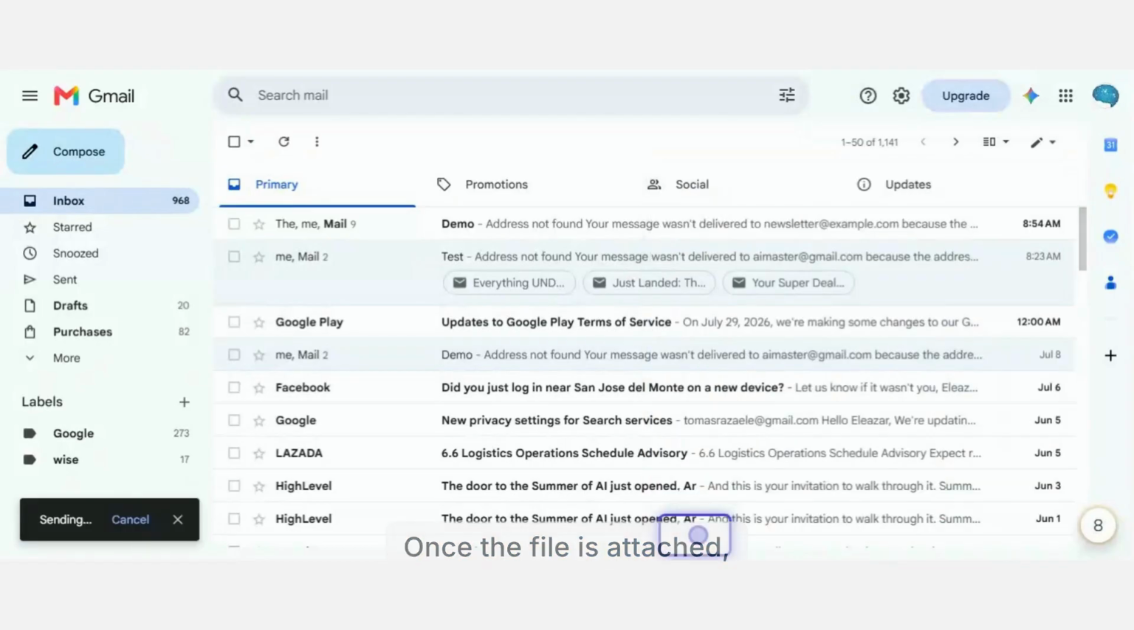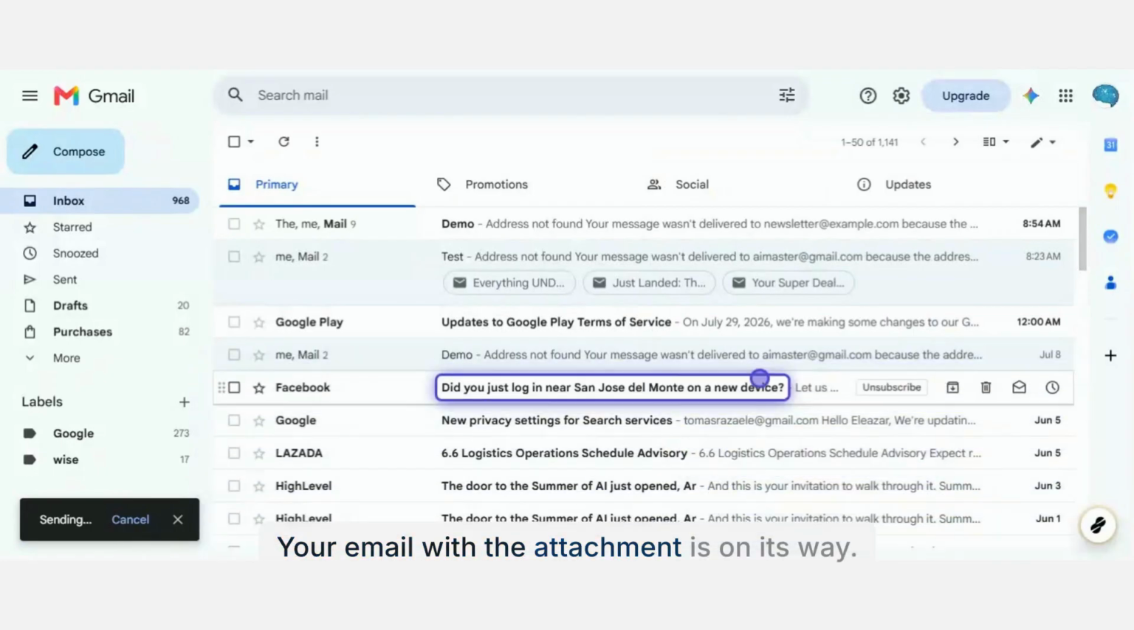Once the file is attached, go ahead and click Send. Your email with the attachment is on its way.